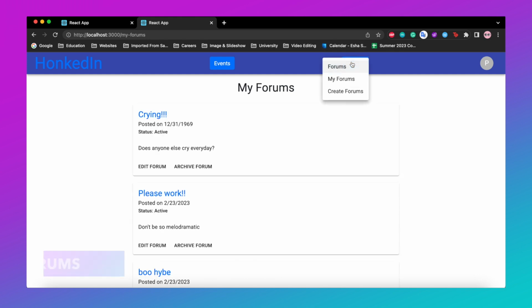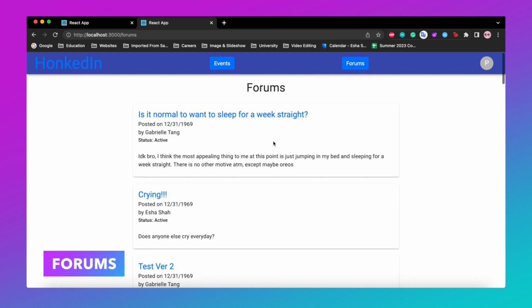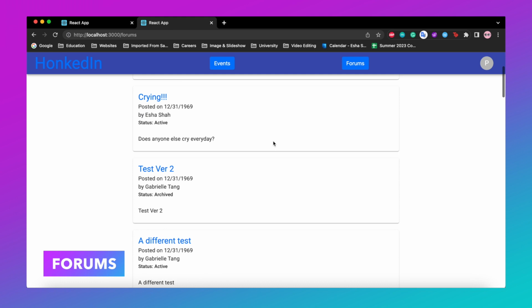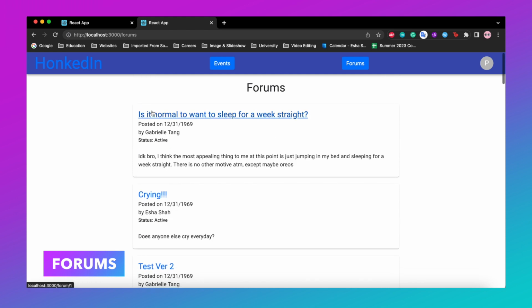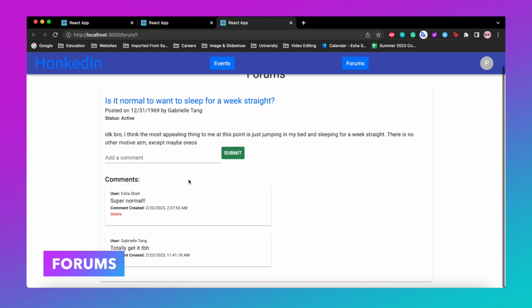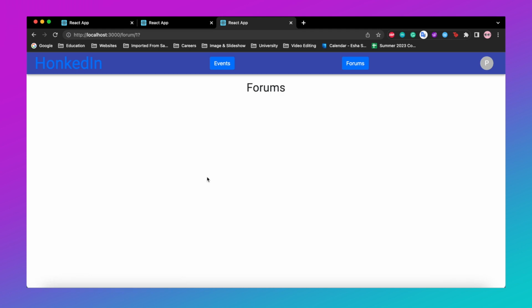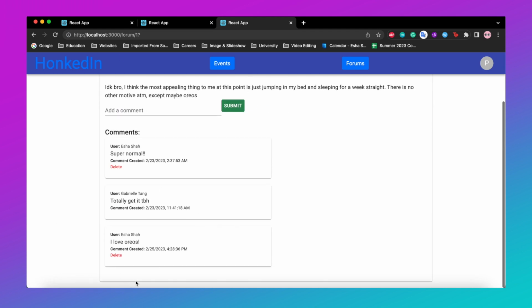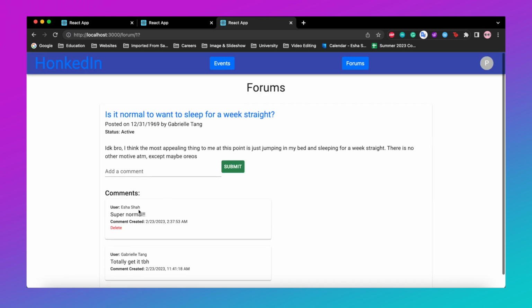Lastly, we have forms. Forms is where you can see all the other different forms that have been created by the other users. I can click into a form and open it and also see the comments on a form. I can leave a comment, I love Oreos, press submit, and see that my comment has been added to the bottom of the page. As a user, if I want to delete my comments, I can also delete them. And as you can see, there we go, the comment is no longer there.